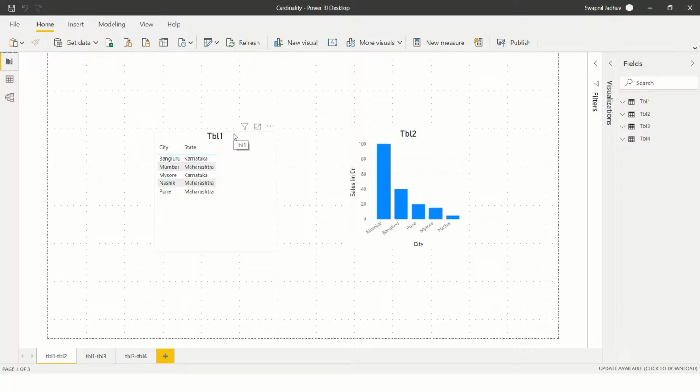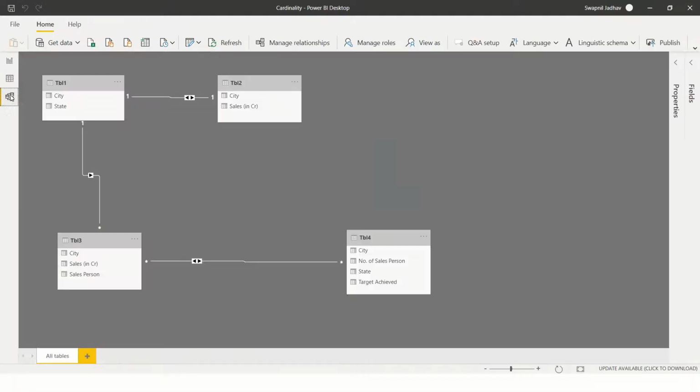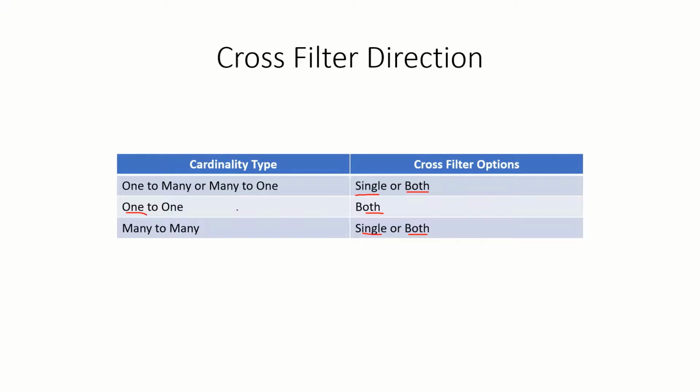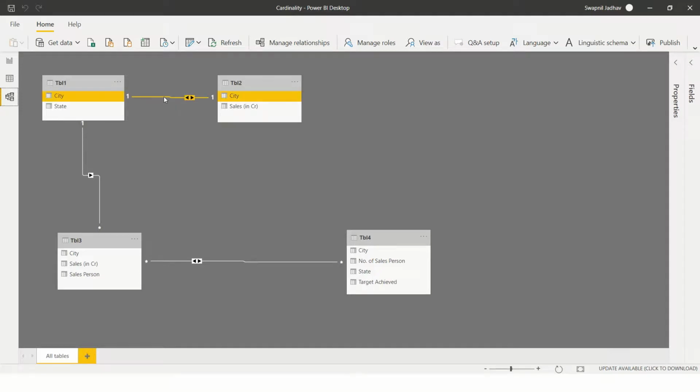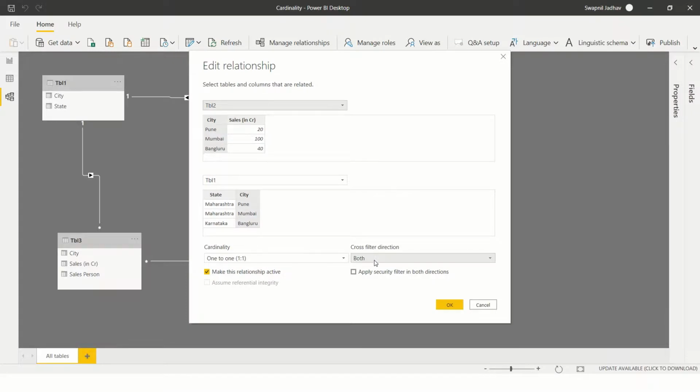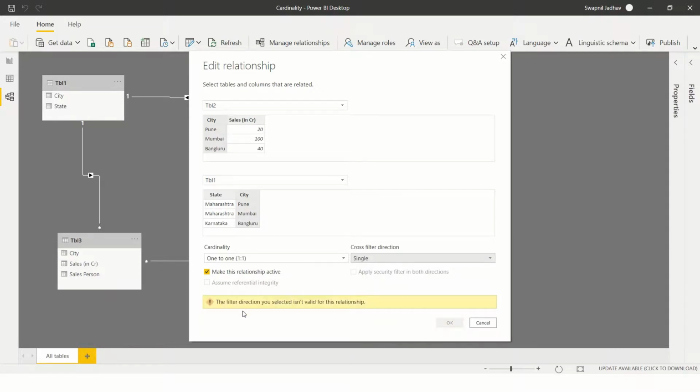We understood that for the one-to-one relation, from table 1 to table 2, we currently have the both cross filter direction selected, right? And for one to one, we only have the both cross filter option. Let's look at it. I'll right click on it and go to the properties section. Under cross filter direction, I can see the single one also. But if I select the single filter direction option, it gives me an error. It says that the filter direction you selected isn't valid for this relation.